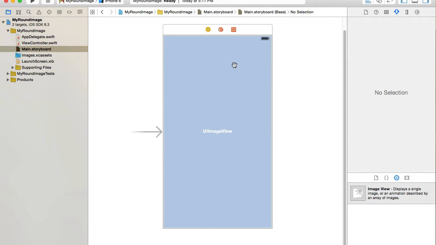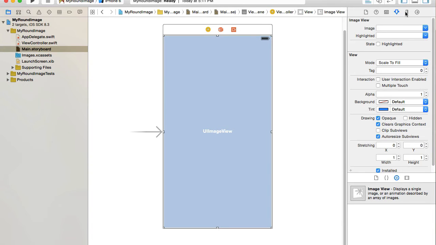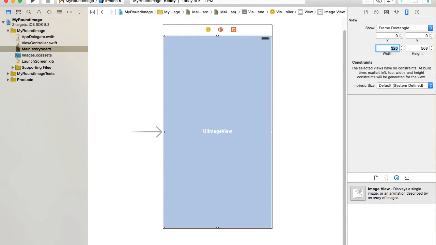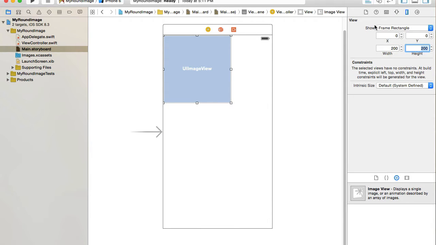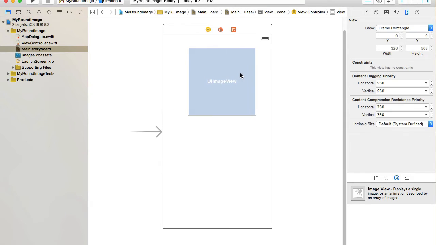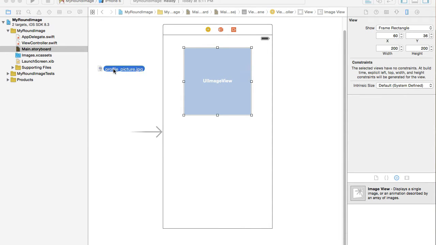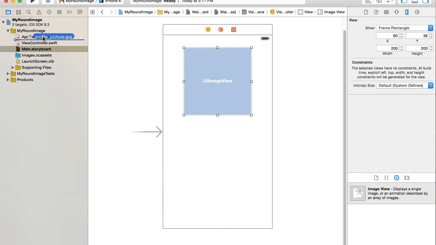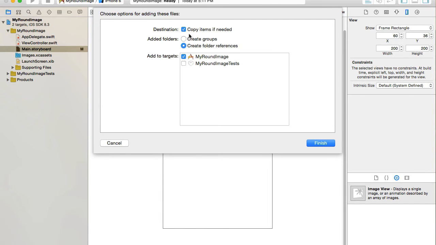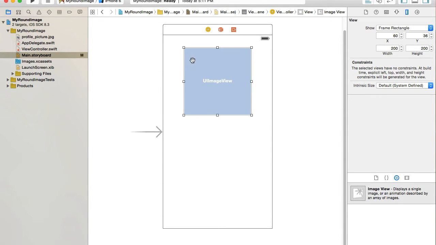view controller. I will resize this image view to a smaller size, something like 200 by 200. Depending on your design, your profile picture may be even smaller, but for the purpose of demonstration, I want to make it larger. Okay, and now I need an image. So I have an image somewhere on my desktop, so I'll drag and drop it to my project folder. Copy items if needed needs to be checked. Finish. Okay, now I have my image.